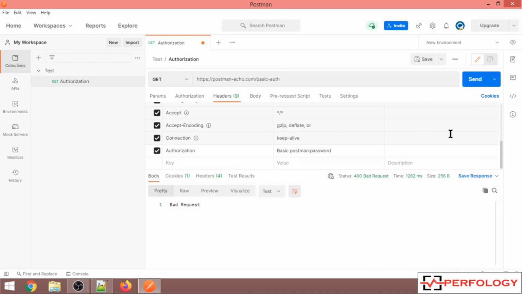So now the HTTP response code is 400 bad request, and it was because whenever you are using basic auth in your request, your username and password should be base64 encoded, and right now it is in plain text. So let us encode this.